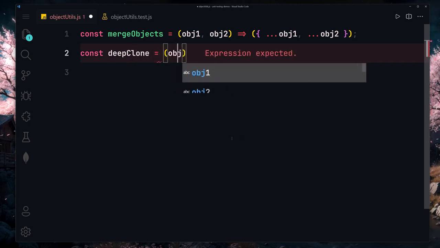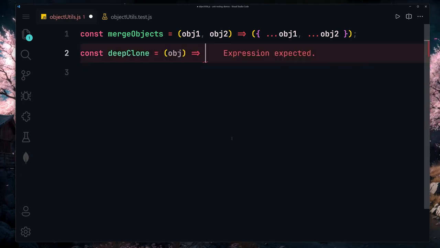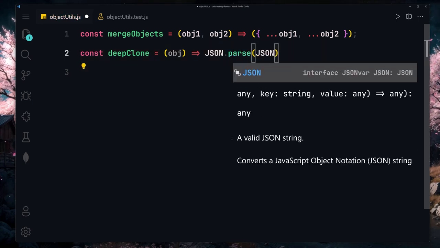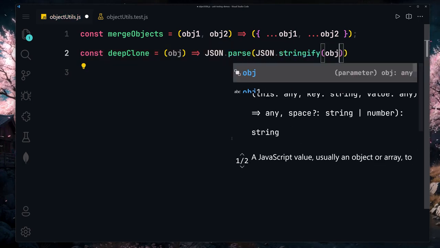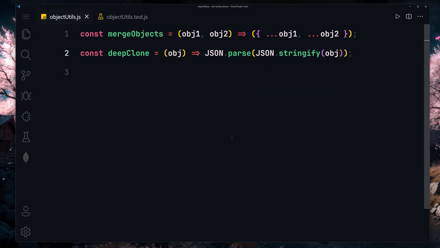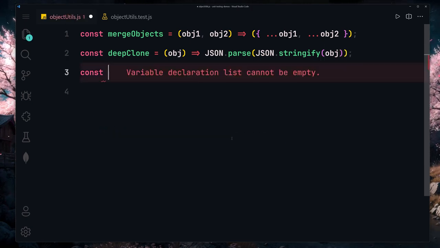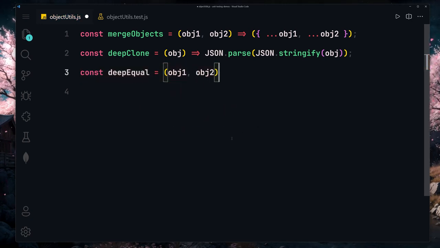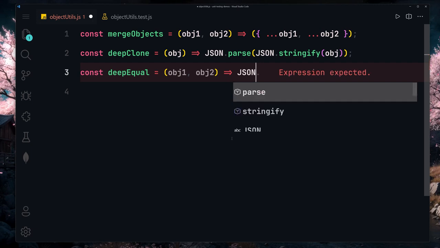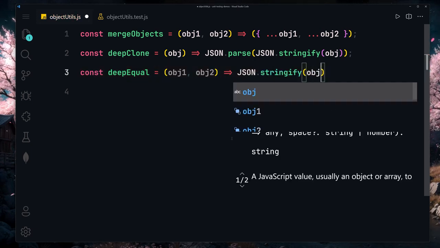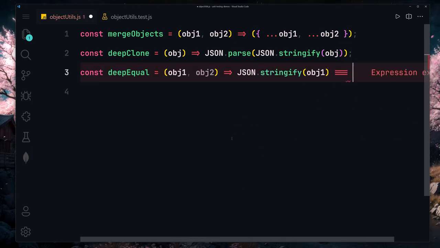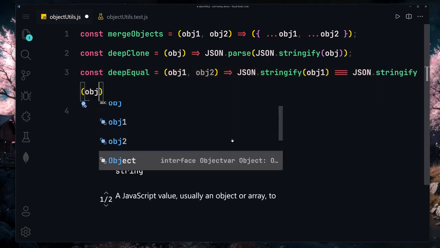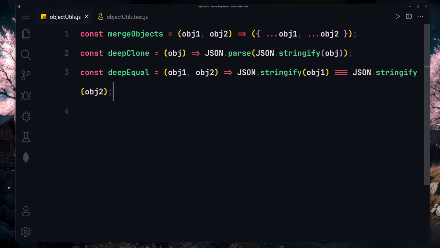Now let's just create yet another one for the deepClone. And if you guys don't know what JSON.parse and JSON.stringify mean, well, you don't have to worry about that. So I'll use JSON.parse and provide my JSON.stringify inside there, and provide my object value inside there, which we are now taking as a parameter. I'm gonna also create one for the deepEqual, and it's gonna be equal to this obj1 and obj2. And inside there, let's just use our JSON.stringify and provide our obj1 inside there. If that is equal to the JSON.stringify of obj2, let's just provide our obj2. So it's going to give us the deepEqual.